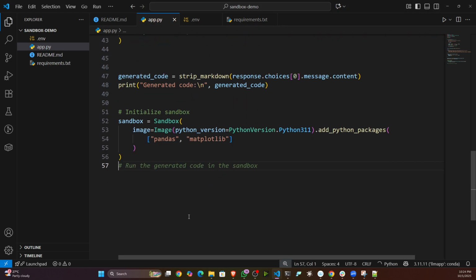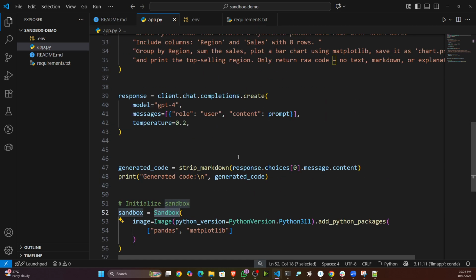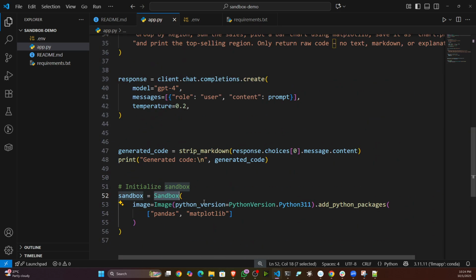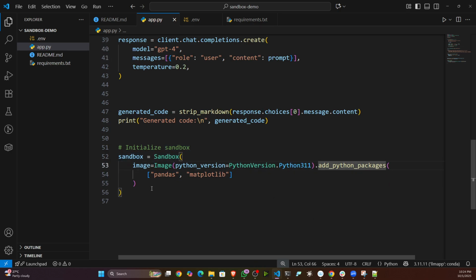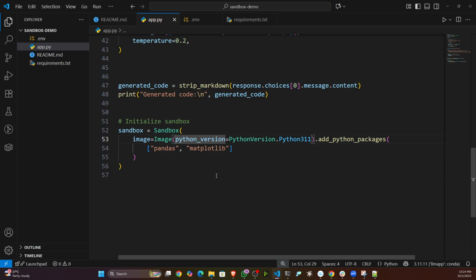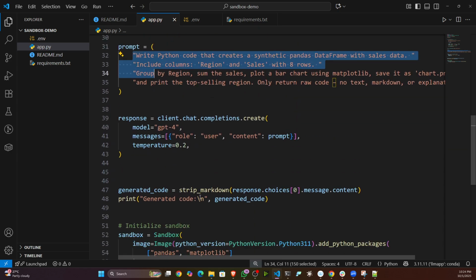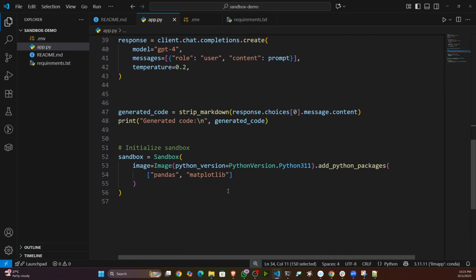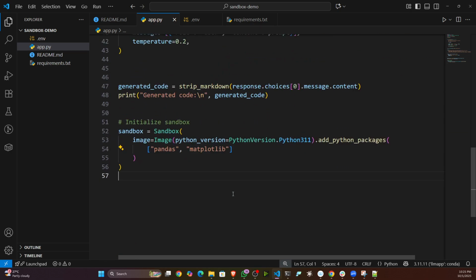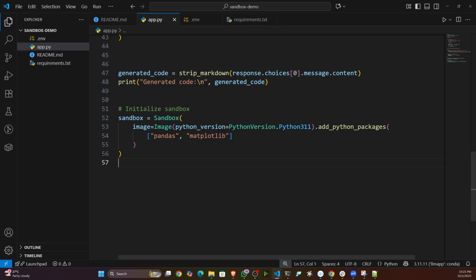That's how we initialize the sandbox environment. You can see we're calling the Sandbox function, and inside that we're giving the image. Let's say I need Python 3.11 as the environment, and add the packages. Let's say I need pandas and matplotlib. These are the libraries this code needs, because with the help of pandas it will generate the table, and with matplotlib it will save this particular plot. That's why I need to set these packages.